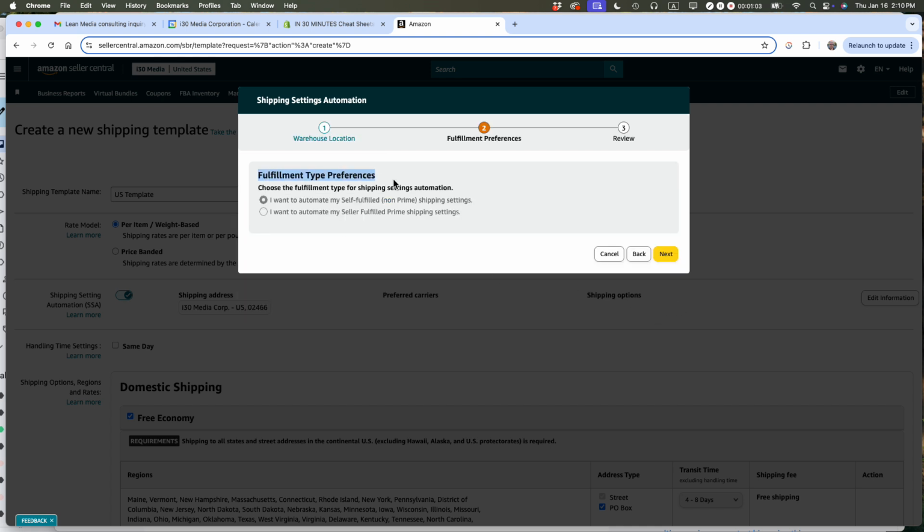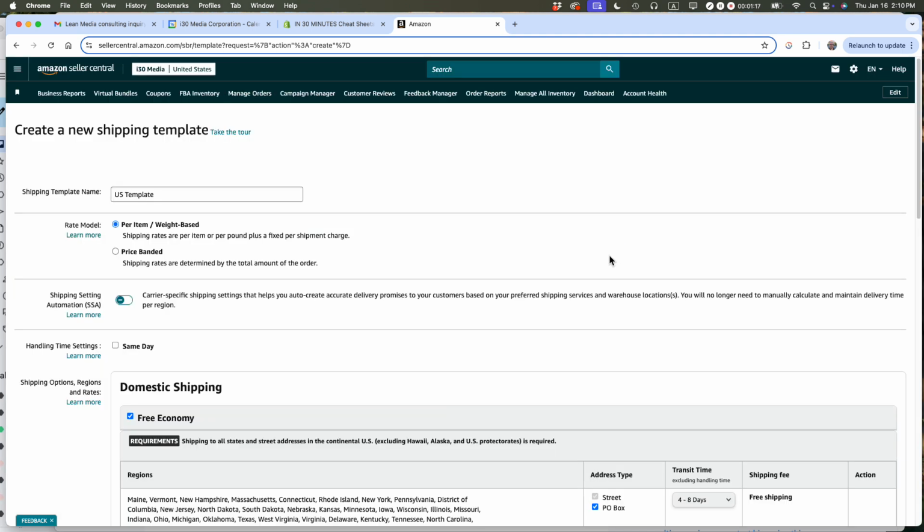If it says fulfillment type preferences, if you want to automate, do not select any of these options. They are bad for you. So I'm going to cancel this. And then I'm going to create the template. So let's just call it US template banded shipping costs.